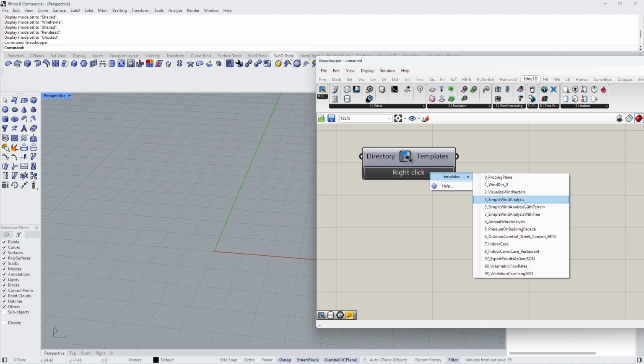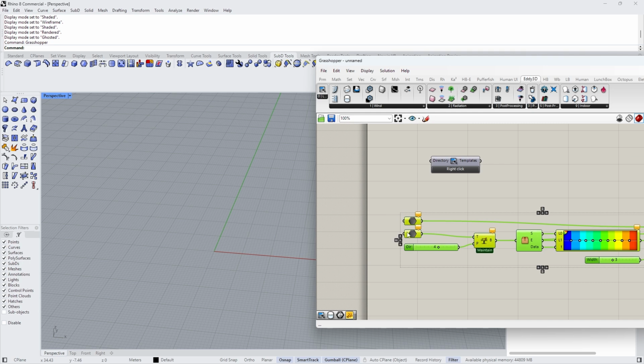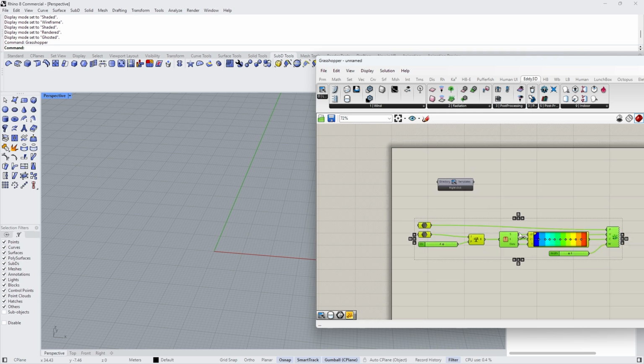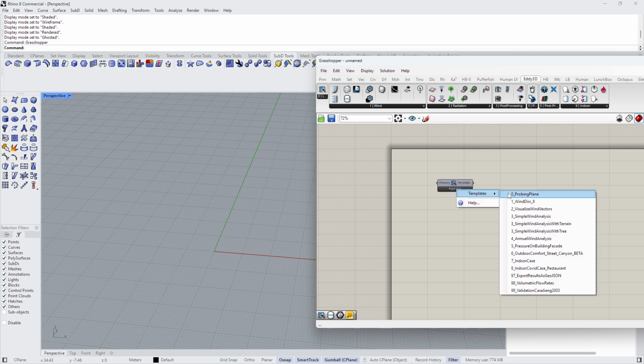And then we have visualize wind vectors. This is really just to get whatever the output is and visualize it on your screen. With all these three, we cannot run a wind analysis yet, but let's see what's next.